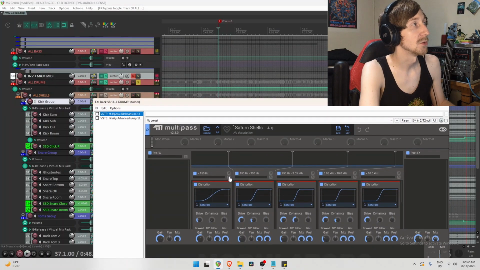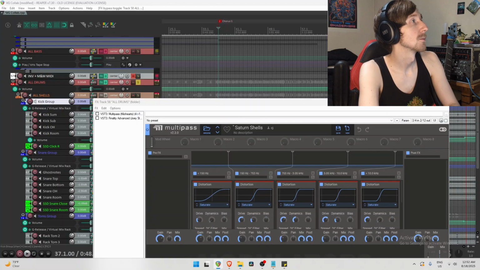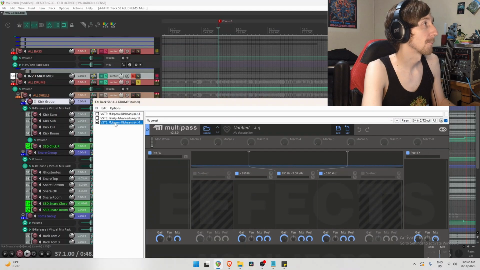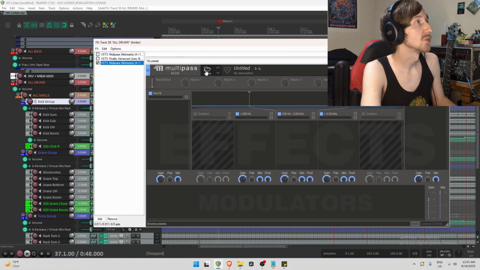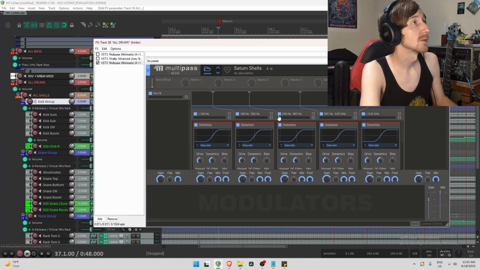Okay, and what I'm doing is, let me load up a brand new instance of Multipass, and I'll just walk you through what my thinking is here. Let's go to my preset right here, 250. What were we at? 150, 750, and 3K. 750 and 3K. And then this was set to about 10.